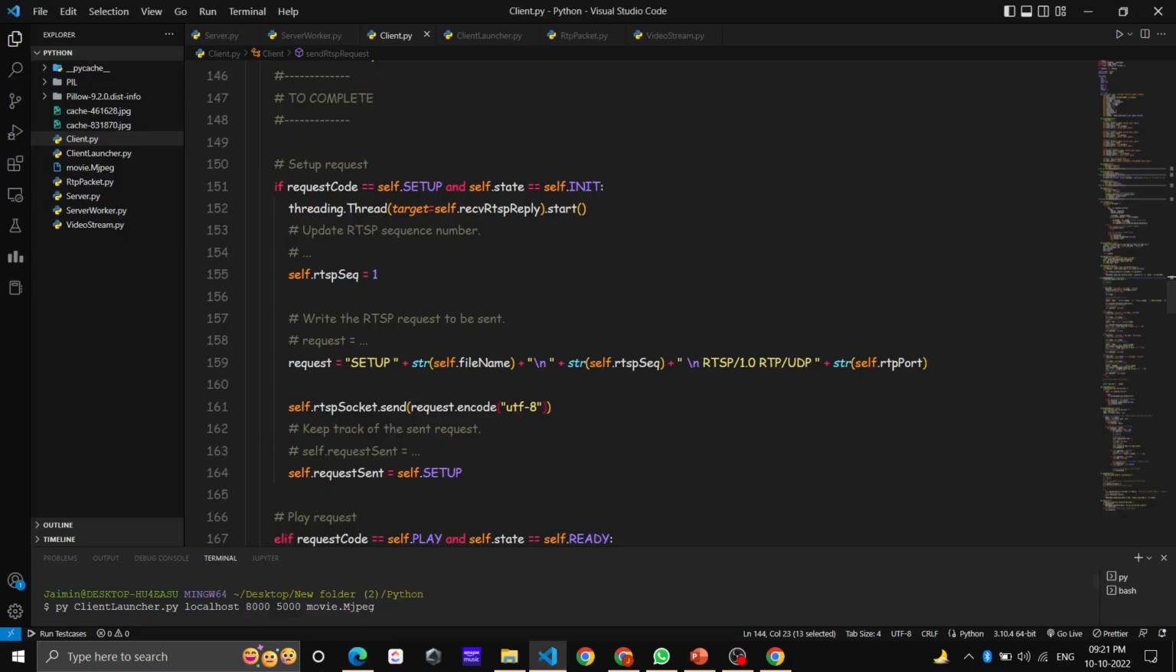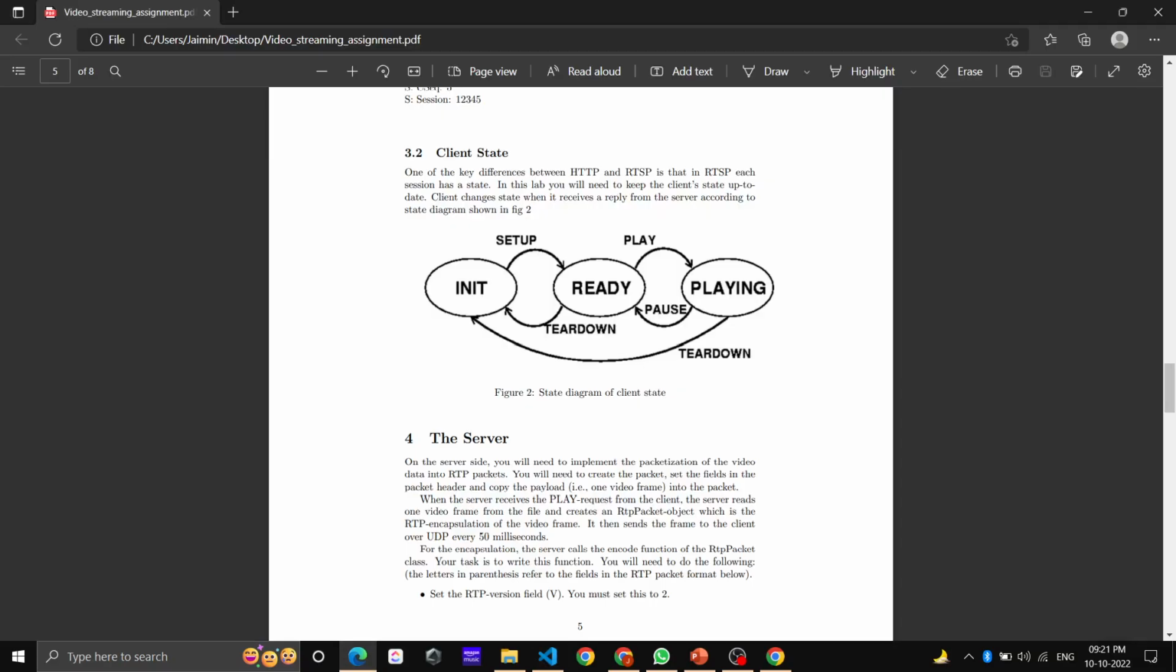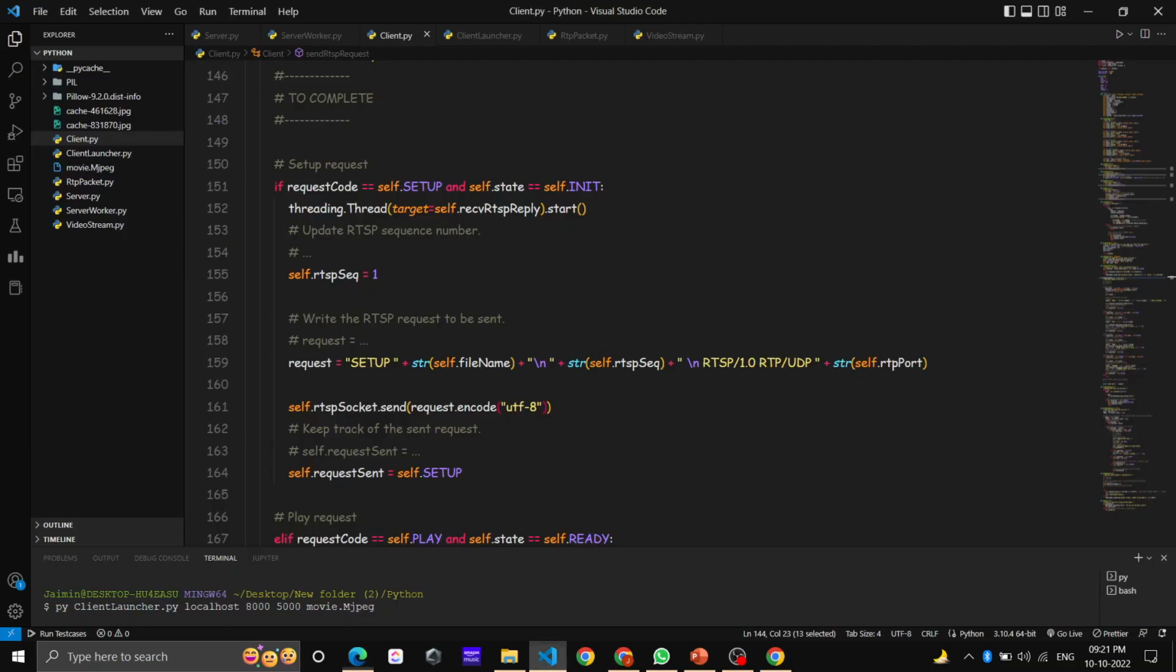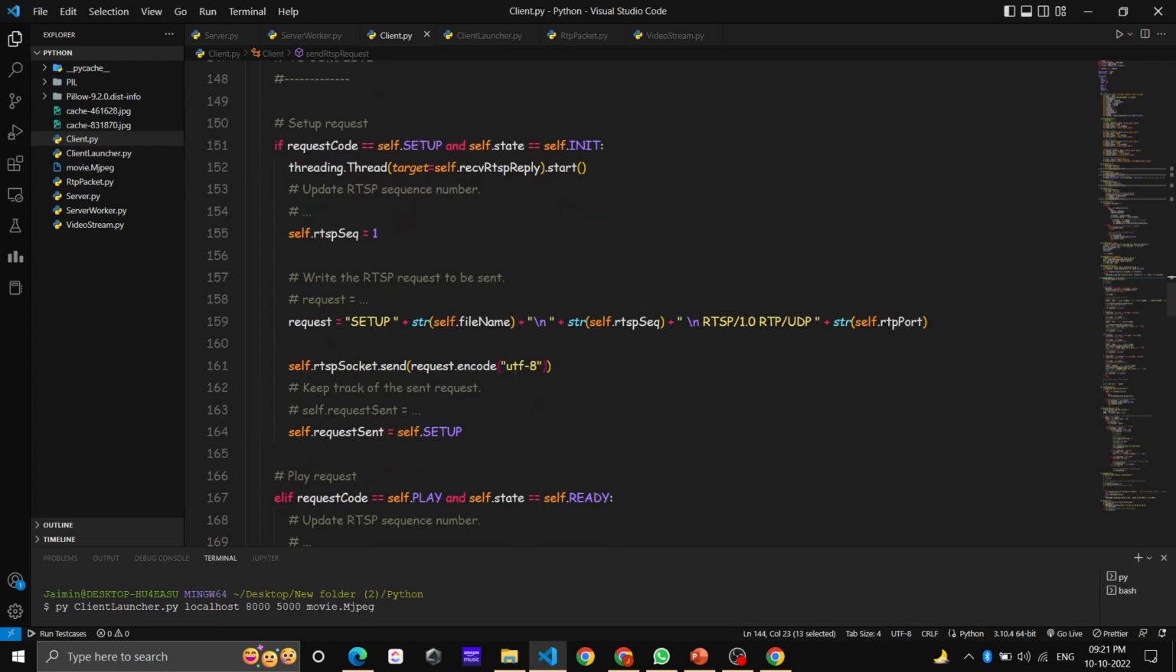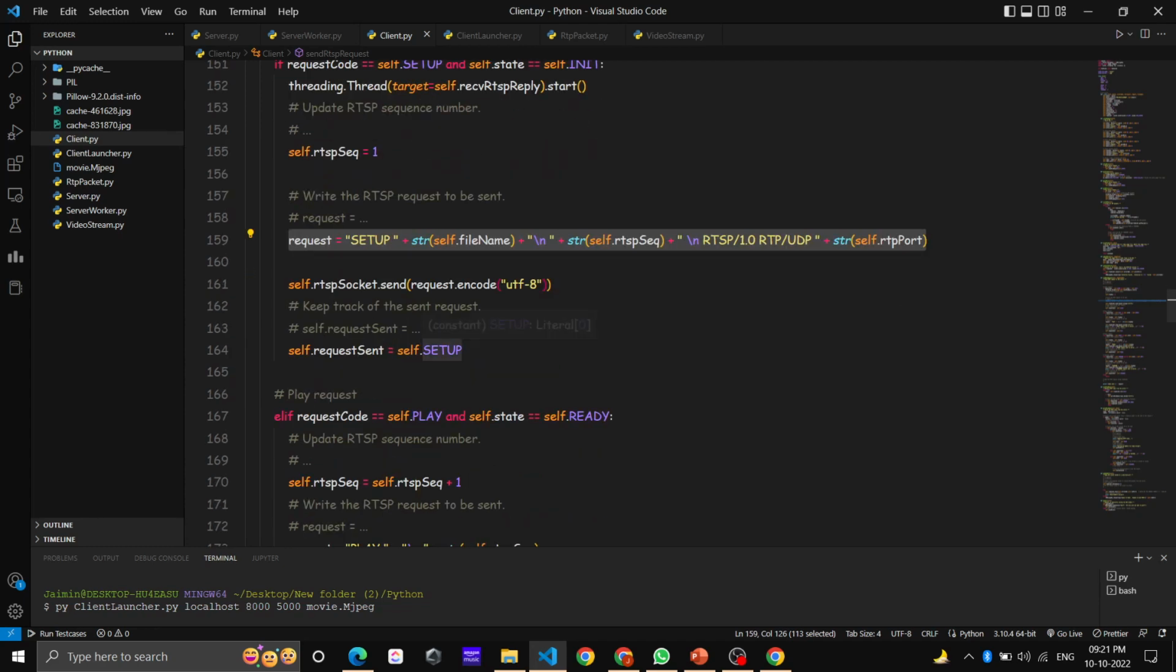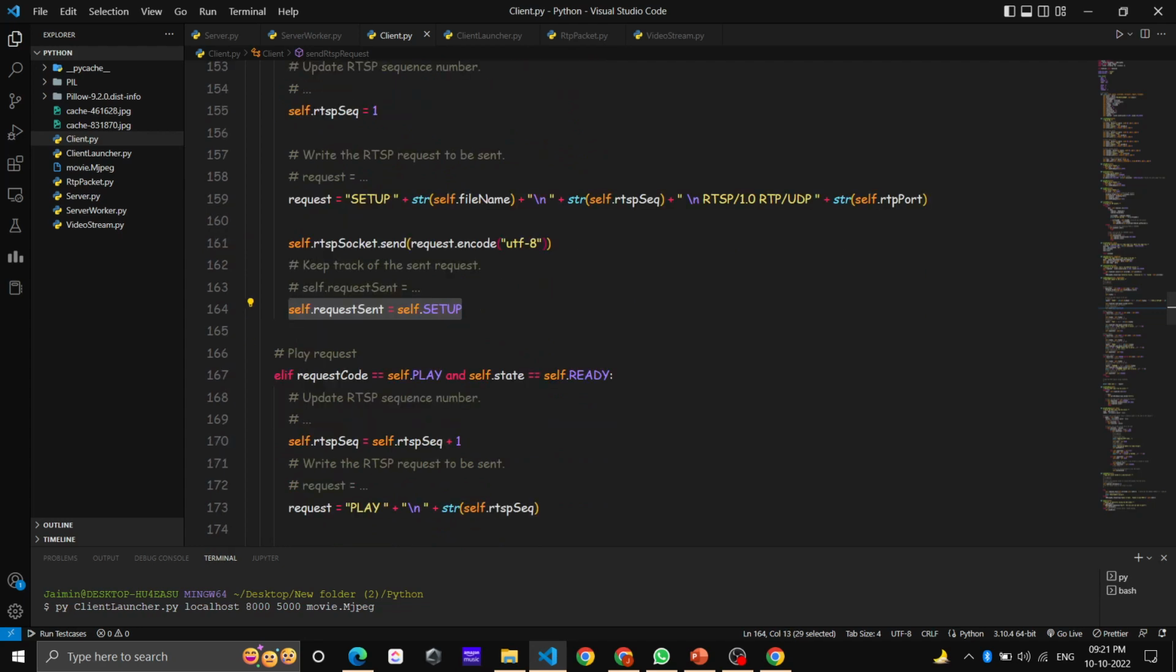So we can see that if this client makes a setup request and its state is initial, and if the client makes a setup request to the server, then it has to go to ready state. As we can see, the request is made here, and we then have to update the request status to setup.